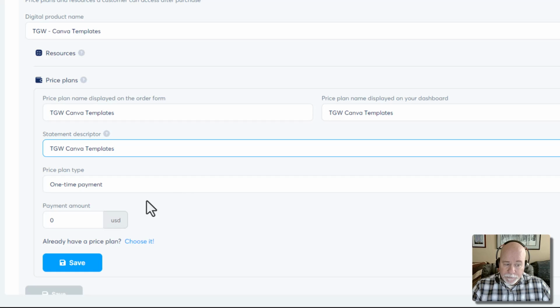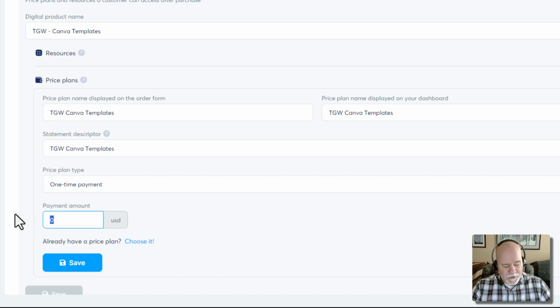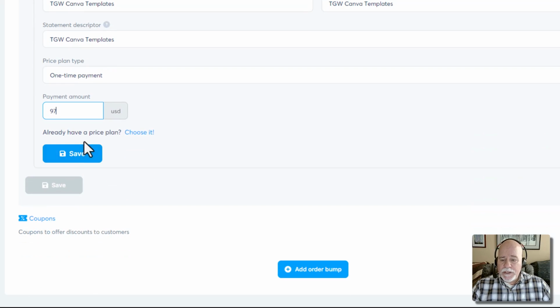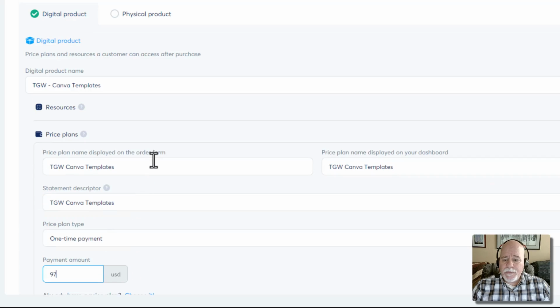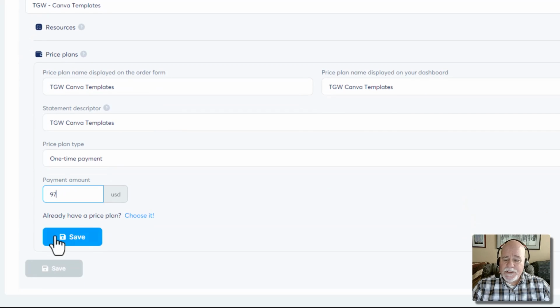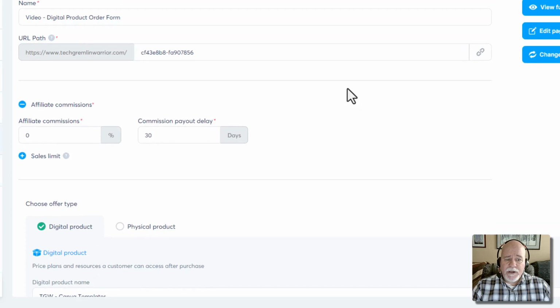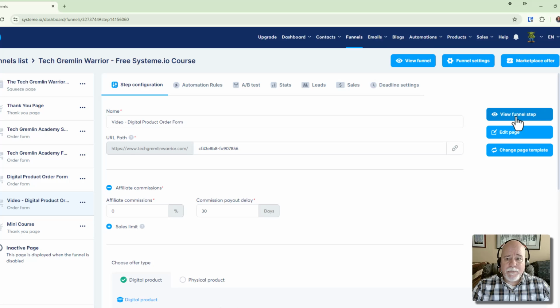In this case, we're delivering a one-time digital product. This isn't a subscription, so it's a one-time payment. We're going to say $97. You would save this, and then it would be connected to the order form on the front end. In this case, we're not going to worry about it. Once that's all set up, you would click on save, and then that would be built in. Now let's go back up here and do a view funnel step, and you can see what this looks like at this point.